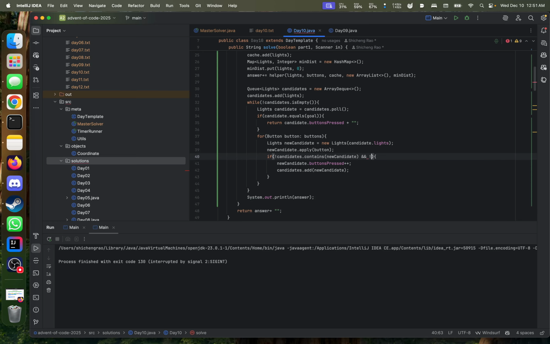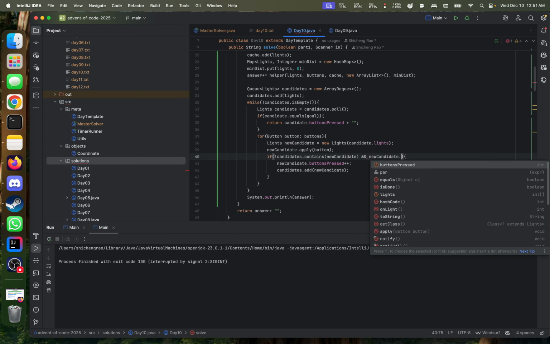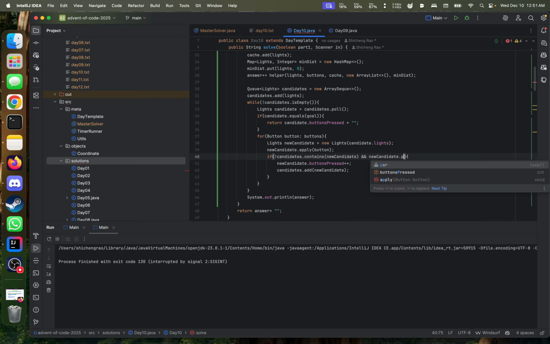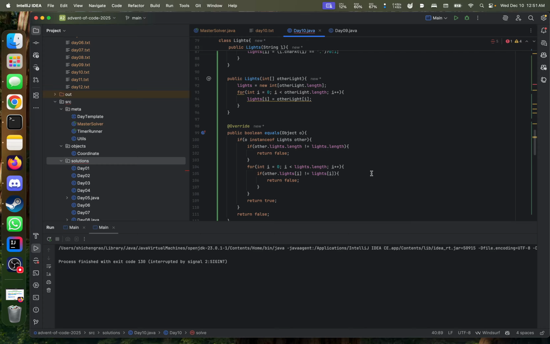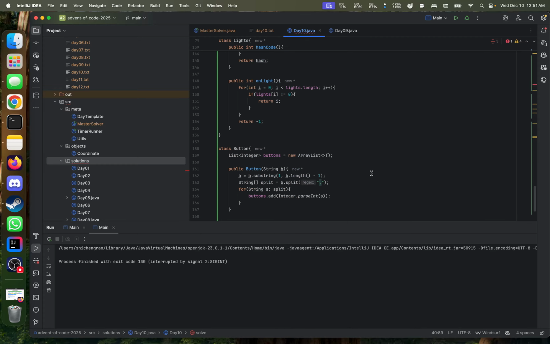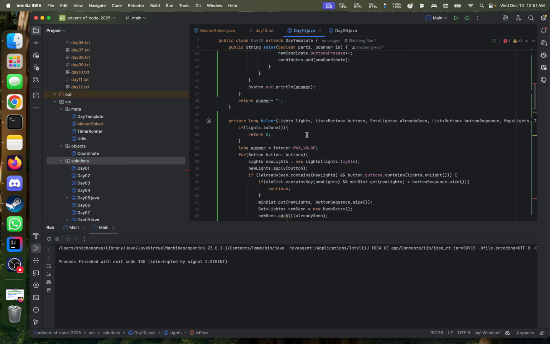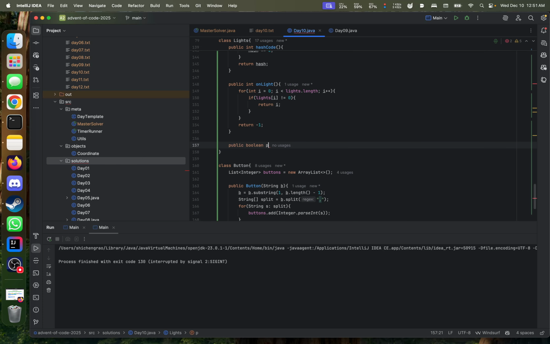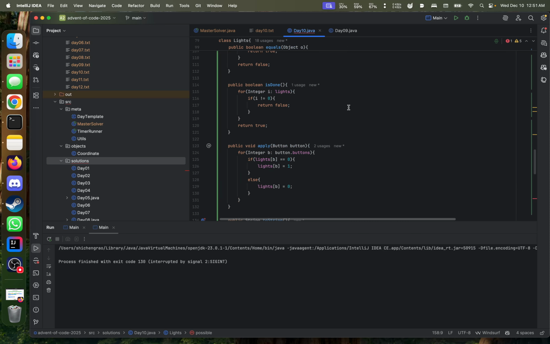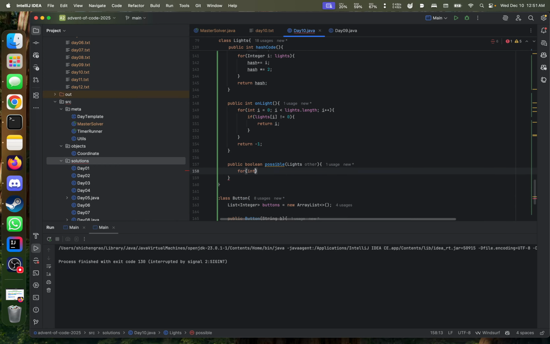So like new candidate dot possible goal. What we're going to do is have public boolean is possible. Is it isPossible or possible? I already forgot. Dot possible. Lights other. Basically what we do is we just check each position.